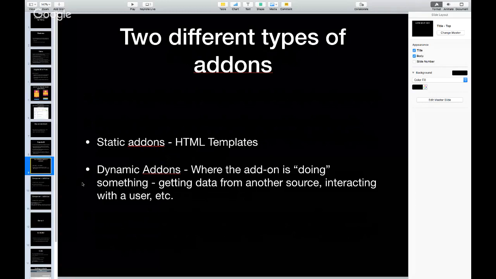These two different types of add-ons are important because the simpler are the static add-ons. In that particular instance, you don't even need a controller. All you're basically using is a component. On the other hand, if you're wanting your add-on to do something, then you're probably looking at a dynamic add-on.